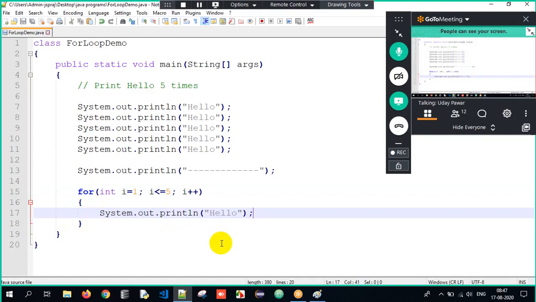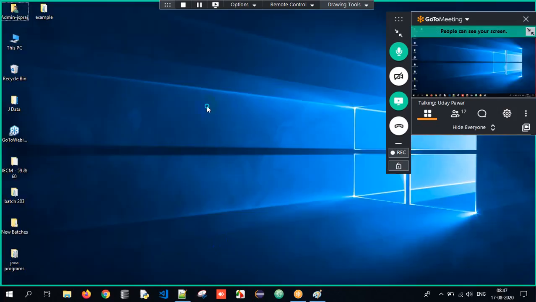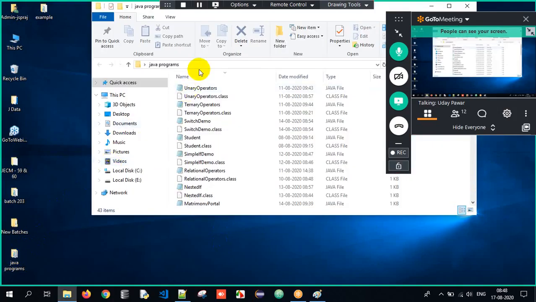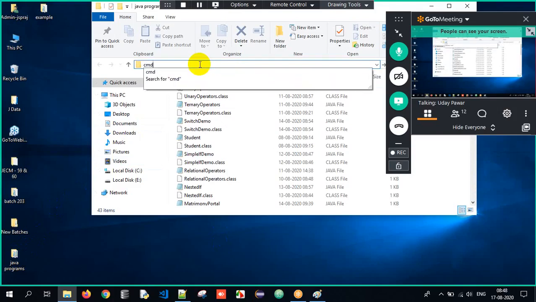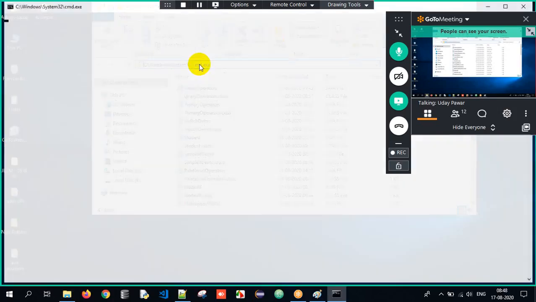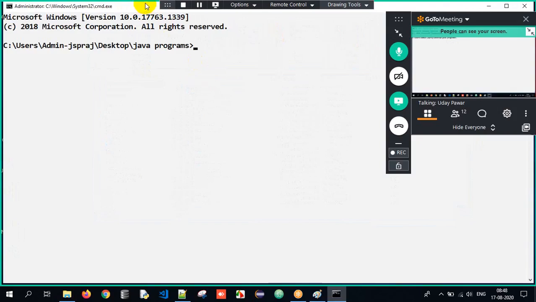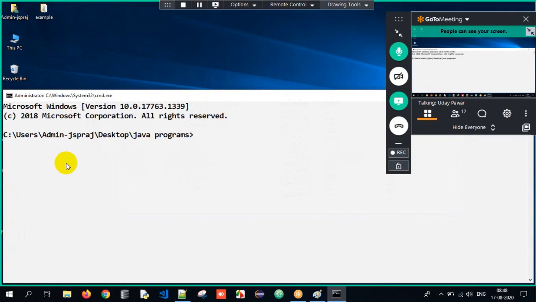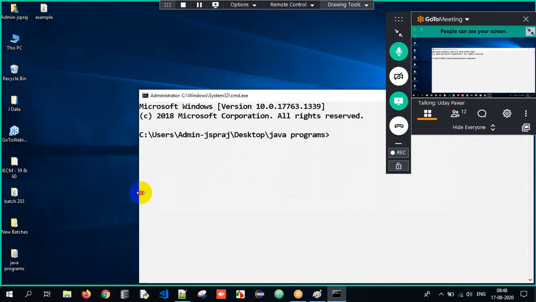Now in order to execute it, what am I supposed to do? I have to open the command prompt. Sir, how will I open the command prompt? Go back to the folder where your Java programs are stored, and in the path here, just search for CMD. Once you search for CMD over here, the command prompt will get opened in a beautiful manner.